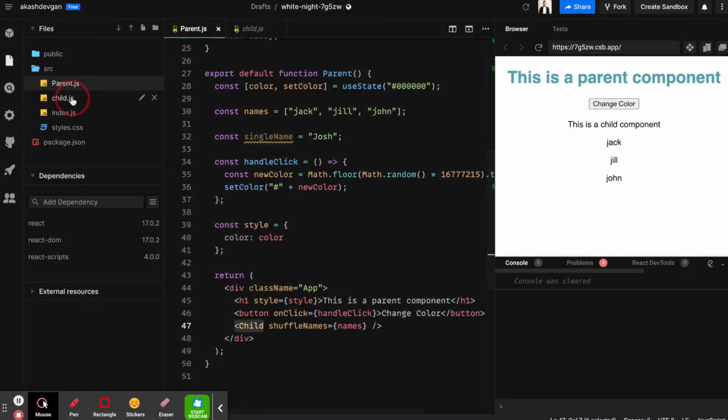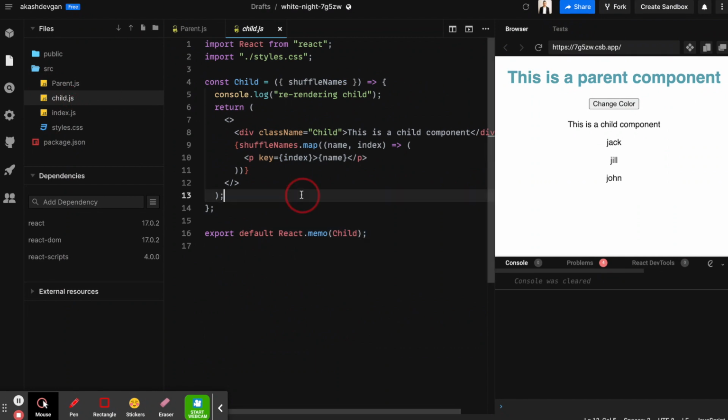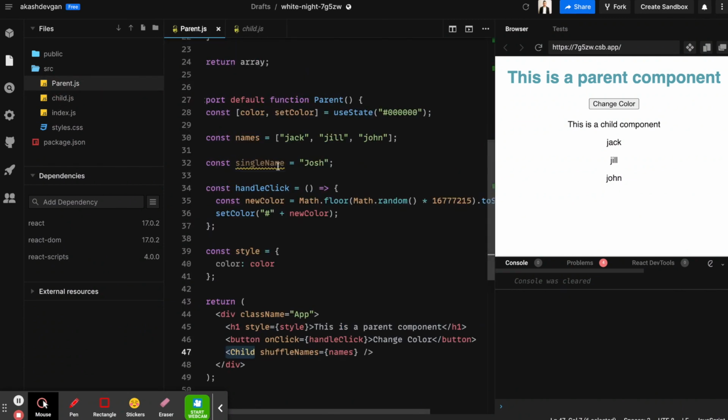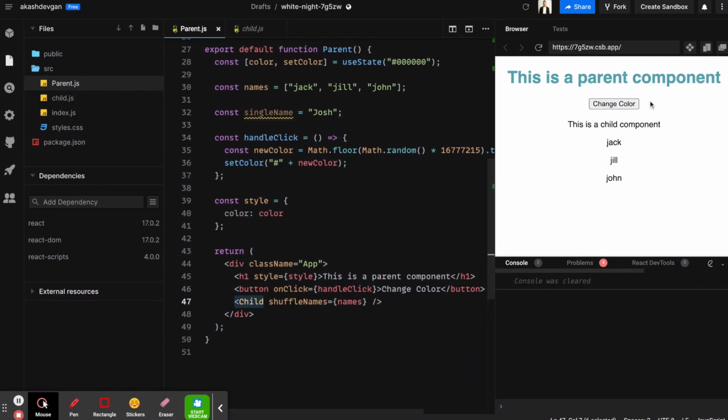And one more thing that I wanted you to pay attention to is that our child component is wrapped inside the React.memo function. Now, if you're not sure what React.memo does, I have made a video on this in the same series, so please go ahead and watch that first. Now what you'll see is whenever I click on this button, the state in the parent component will change, which will result in re-rendering of the child component.